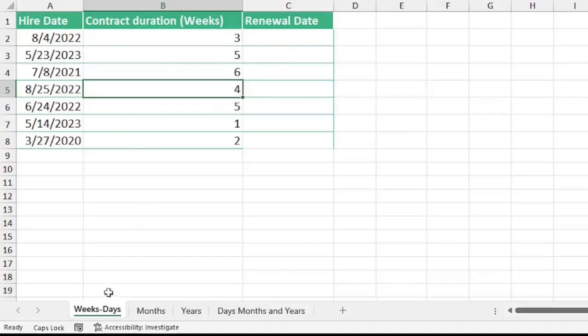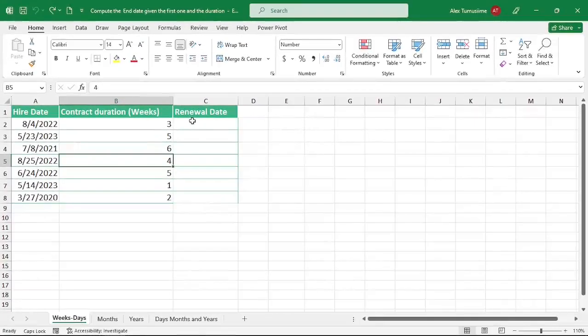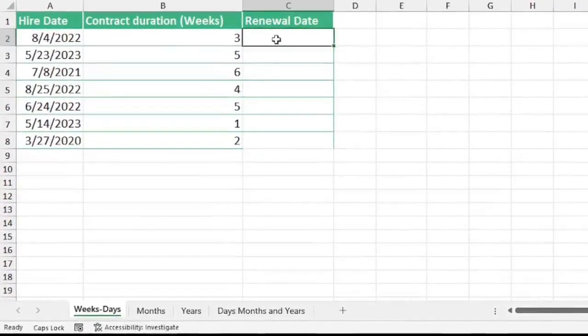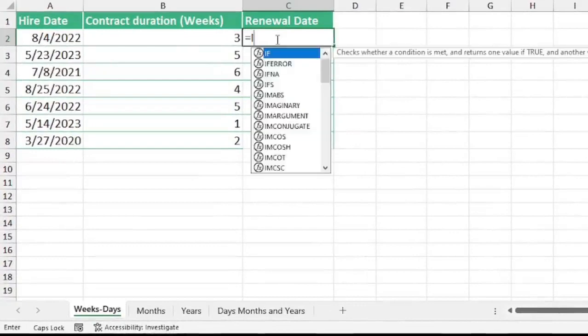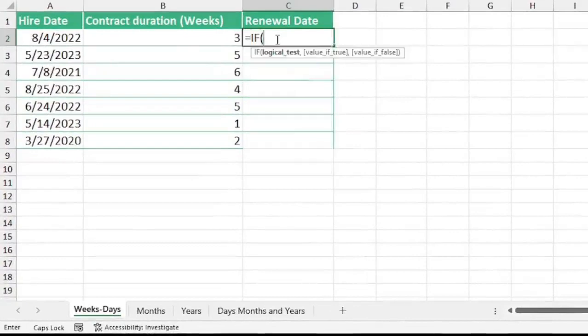So in this first example, in this first worksheet, I have these different dates and I'm supposed to determine renewal dates. I'm going to use two scenarios where in the first scenario, I'm going to determine the renewal dates using the if function. Then in the second scenario, I use the date function. So beginning with the if function, I come here in this first blank cell, I type equal sign followed by if function. Inside the if function, I need to specify the logic test.